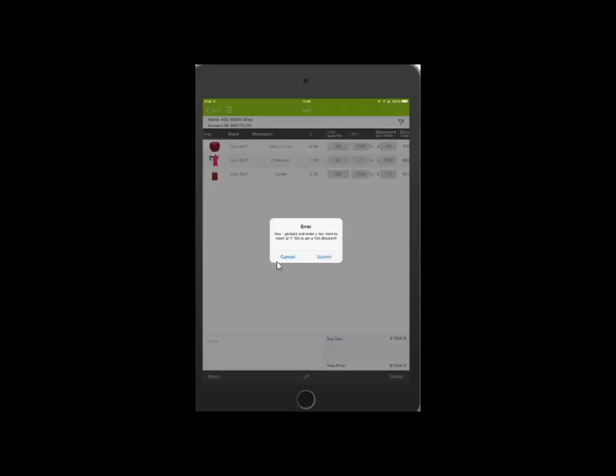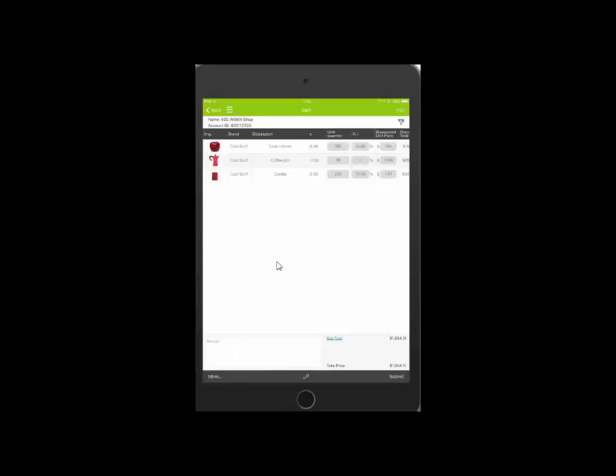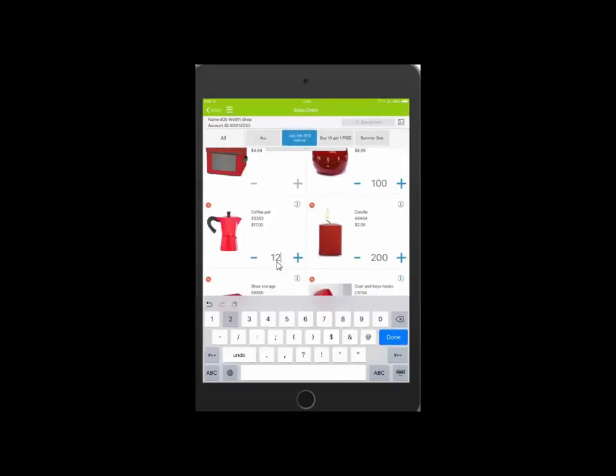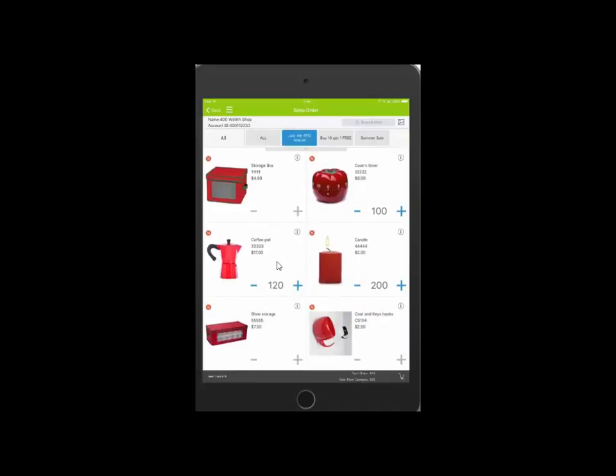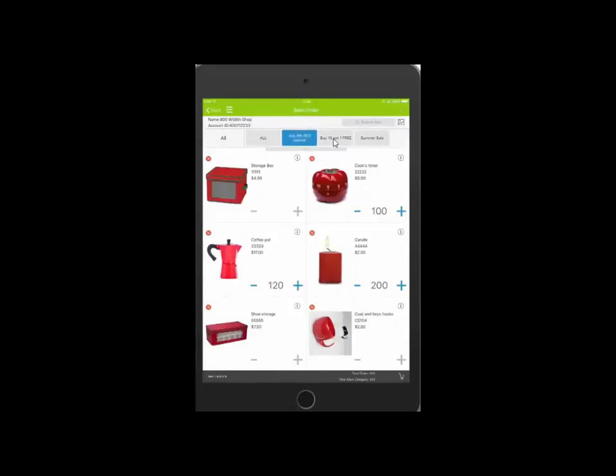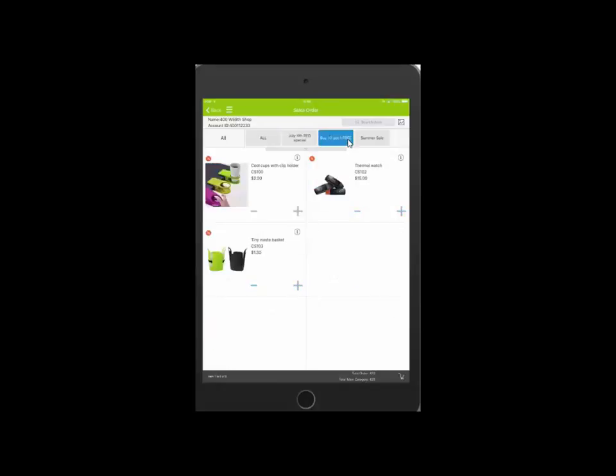So here I can either submit the order as is, but what I'm going to do is cancel that, go back, increase that quantity to 100 or more, and now when I go back into the cart, I can see that I can submit the order without that notification popping up. And I've gotten the 15% discount on all those items. Before I hit Submit, I want to show you the other groups of campaigns that I have set up.